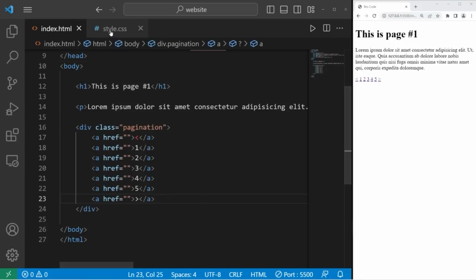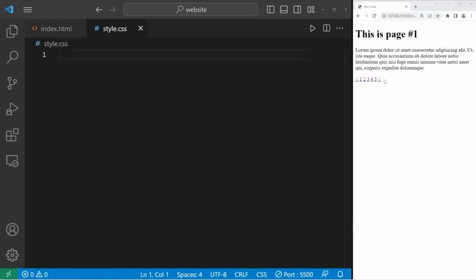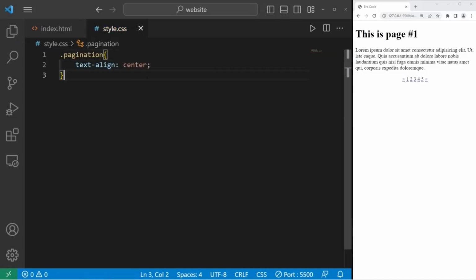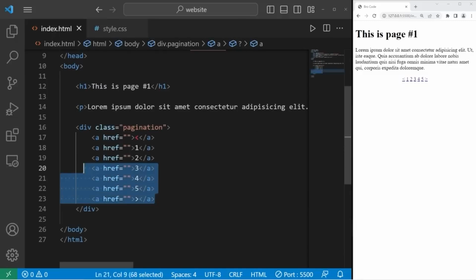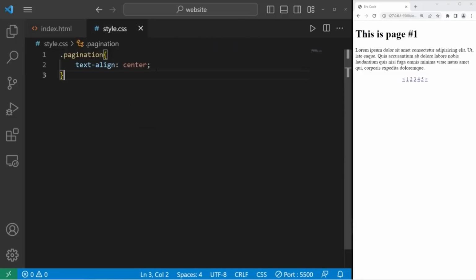We'll revisit this page. Let's head to our style sheet. The first thing I'm going to do is center all of these links within my div element. I'm selecting my class of pagination. I will use the text align property, set it to center. Then I would like to style all of these links, these hyperlinks. We're starting with our pagination class. Then I would like any A elements found within the pagination class.